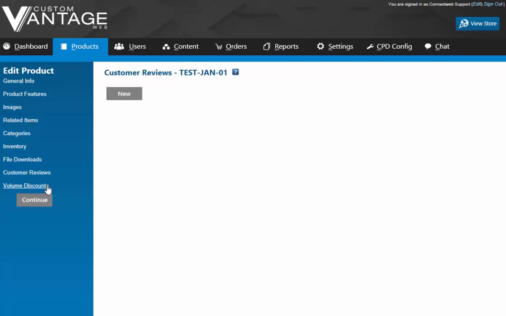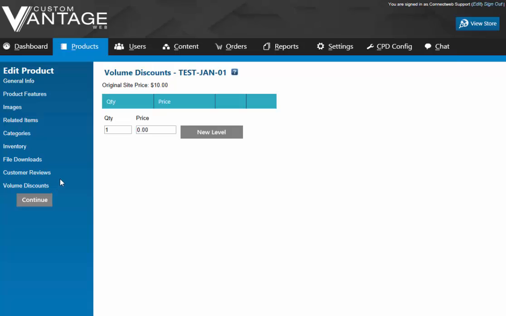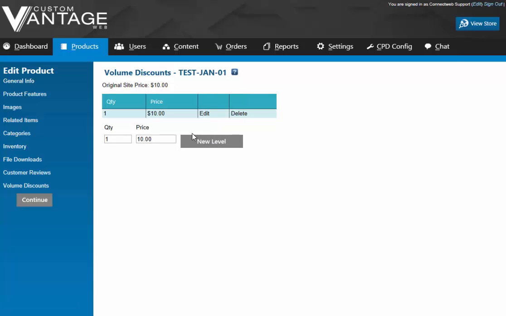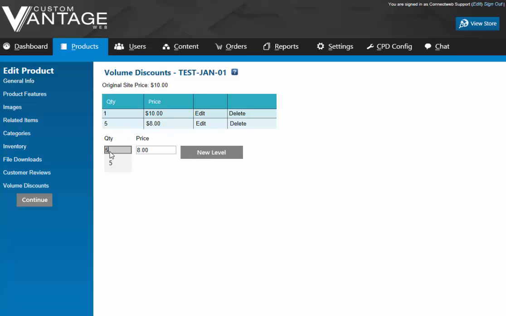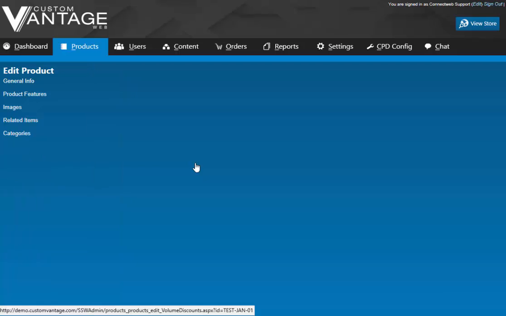We're just going to go to our last link on the left, which is called Volume Discounts. In Volume Discounts, you can set up discounted prices when multiple quantities are ordered. So for instance, if I've got one product at $10, or one of these stock stamps is $10. If you buy 5 of them, I'll give them to you for $8 each. If you buy 10 or more, I'll give them to you for $6 each.